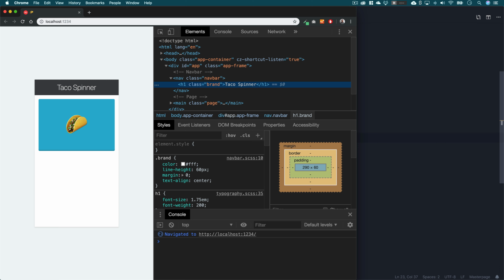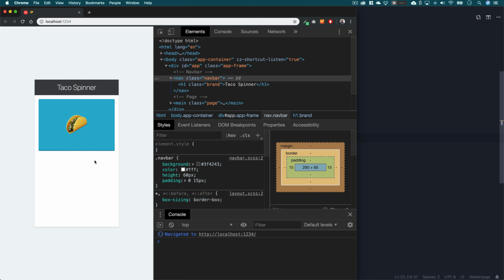So as you can see here, this application is called Taco Spinner. Believe it or not, we're going to spin the taco inside of this button here eventually. And what we want to do is create what I think is probably the most basic web interaction, this idea of what we could call a switch. So you click on the button and it switches on. You click on the button again and it switches off.